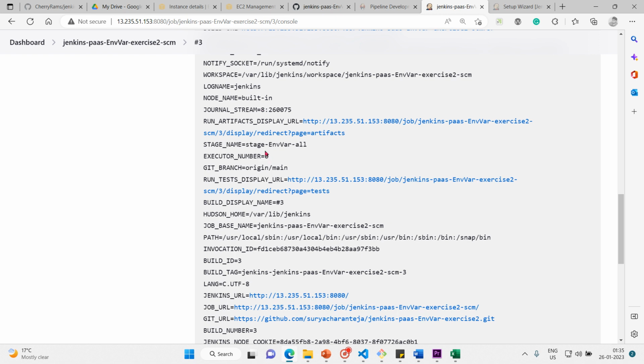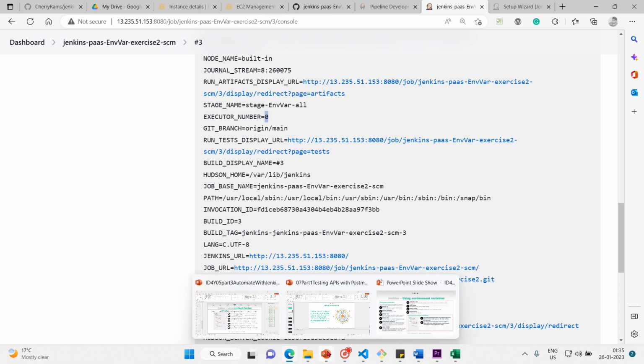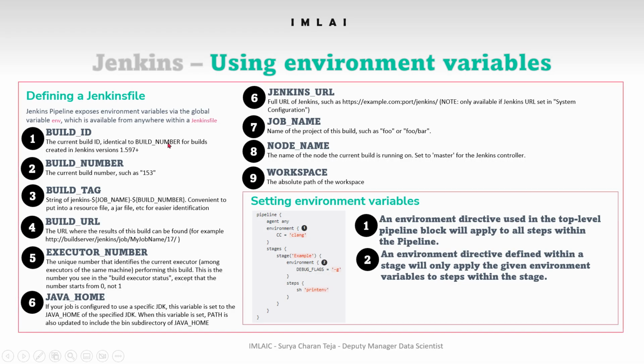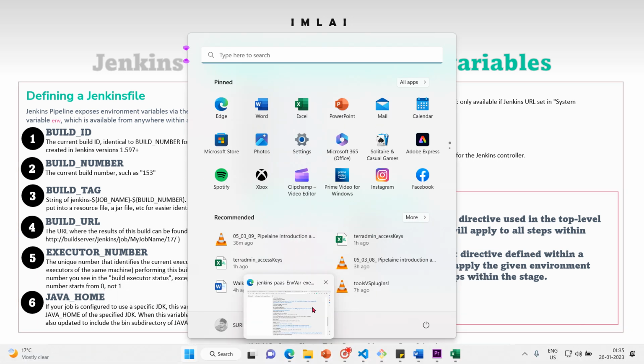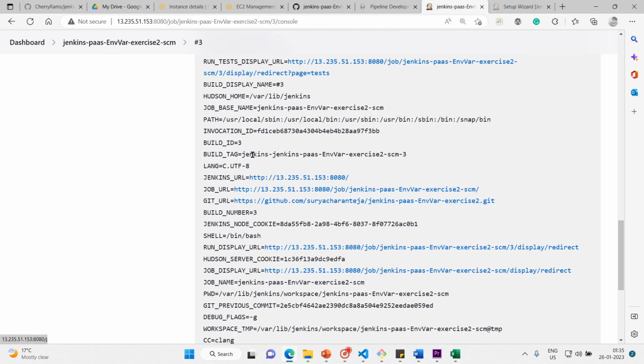Stage name is this, anyway stage name we know. Executor number, it's 0, we have discussed in our slide. I think it's still there. Yeah. See, build ID. These are all, executor number we have seen just now. And we'll see more. And invocation ID, build ID. You see that? Build ID we have seen. Build tag, as we have discussed about the build tag.